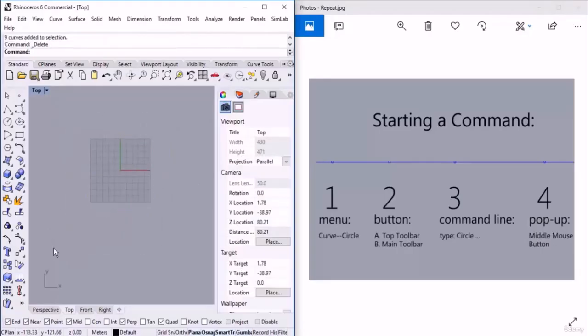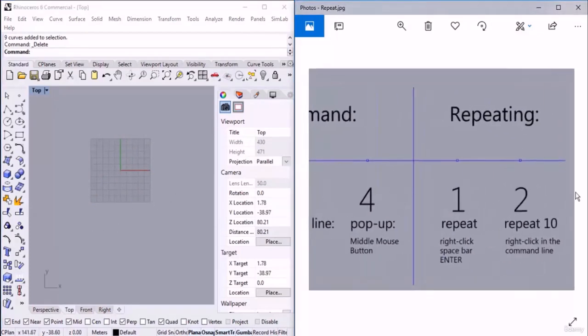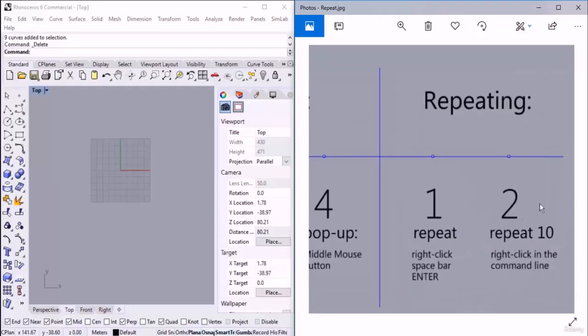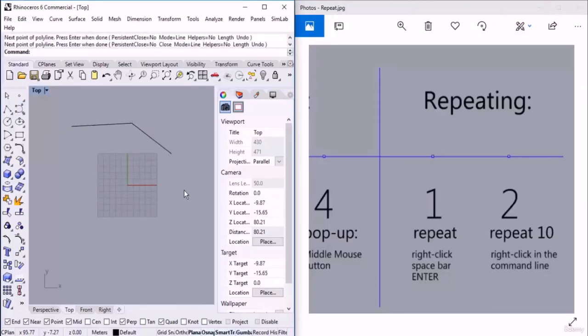But if you want to repeat your previous command which was started before, how can we repeat it? For repeating, we got 2 approaches. As you can see in the image, the first approach for repeating the command is the same as AutoCAD. For example, if I have started sketching a line, then I can use right-click, spacebar, or enter to repeat the command again in order to sketch a straight line.